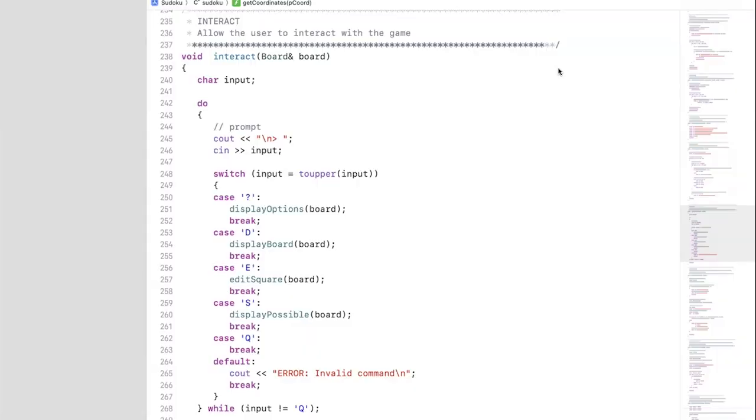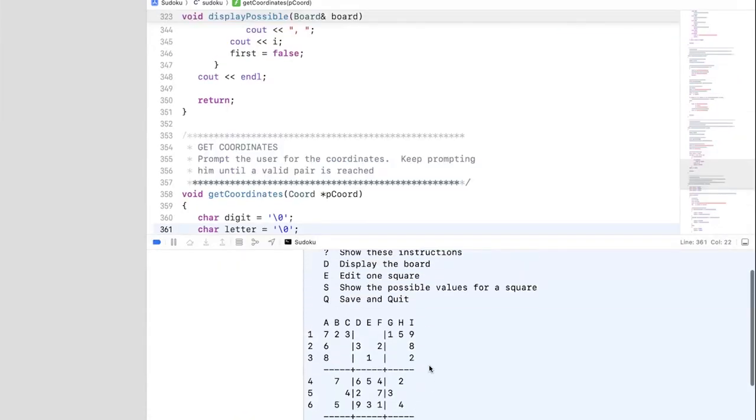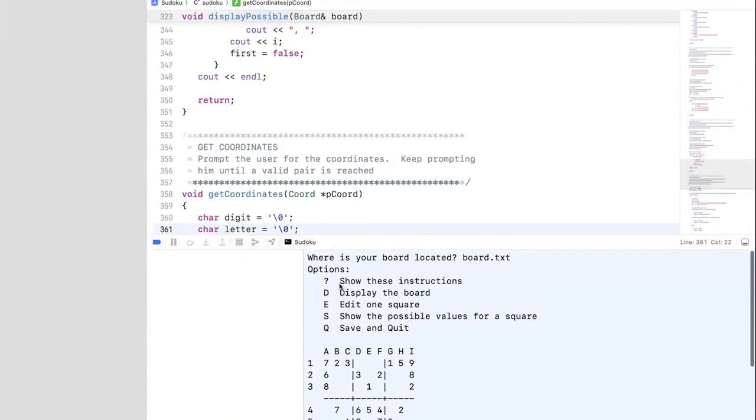So first I'm going to demonstrate the game of Sudoku, and then we're going to see how the command passing design pattern relates to it. And now we have the game of Sudoku. Notice I have a little menu. I can press question mark to show these instructions, D to display the board, E to edit a square, S to show the possible values in the square, and Q to save.